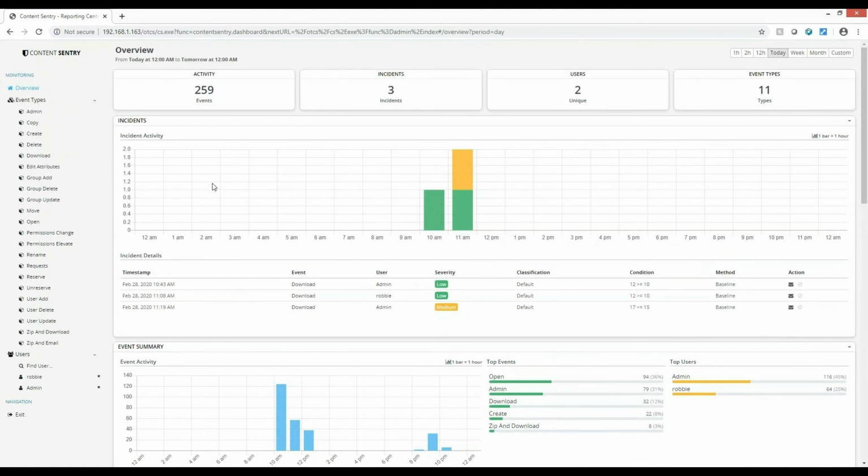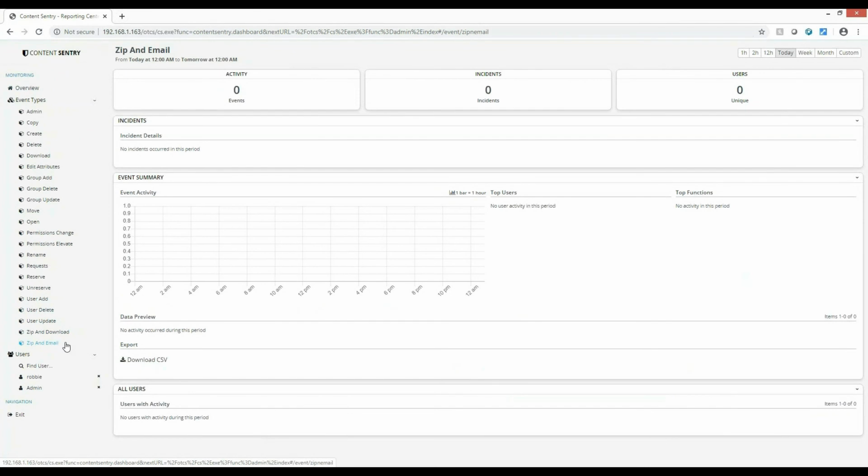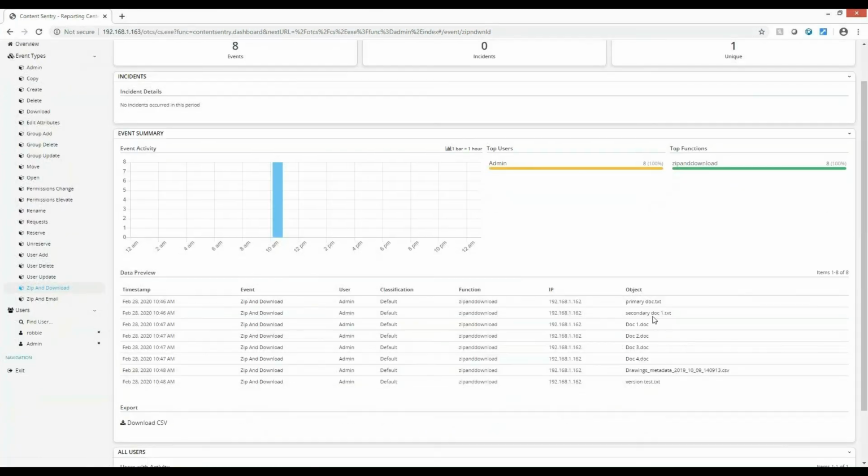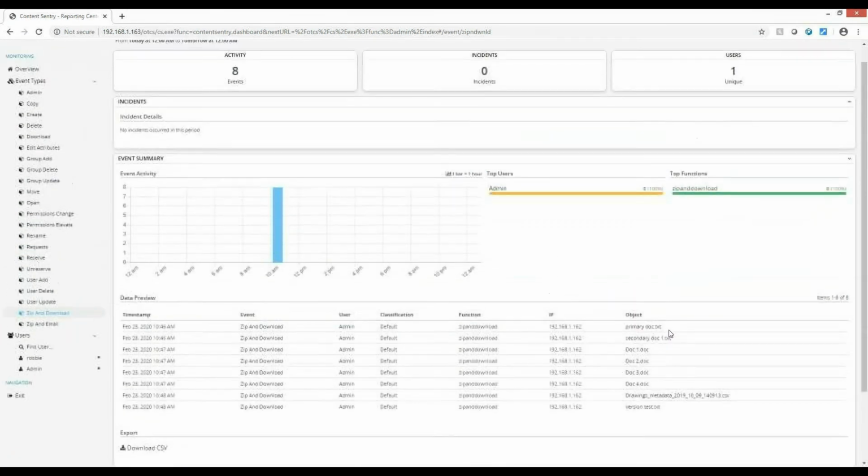So you can choose an event. For example, if I'm interested in what the zip and email activity was for this time period, I can just select zip and download, which is a more active one. I can see here there were 8 events that occurred throughout the day. And around 10 o'clock, there were some zip and downloads. And in the chart below, or the grid below, you can see some of the information about the documents that were zipped and downloaded and so on. So you can filter it based on the event that you're interested in.